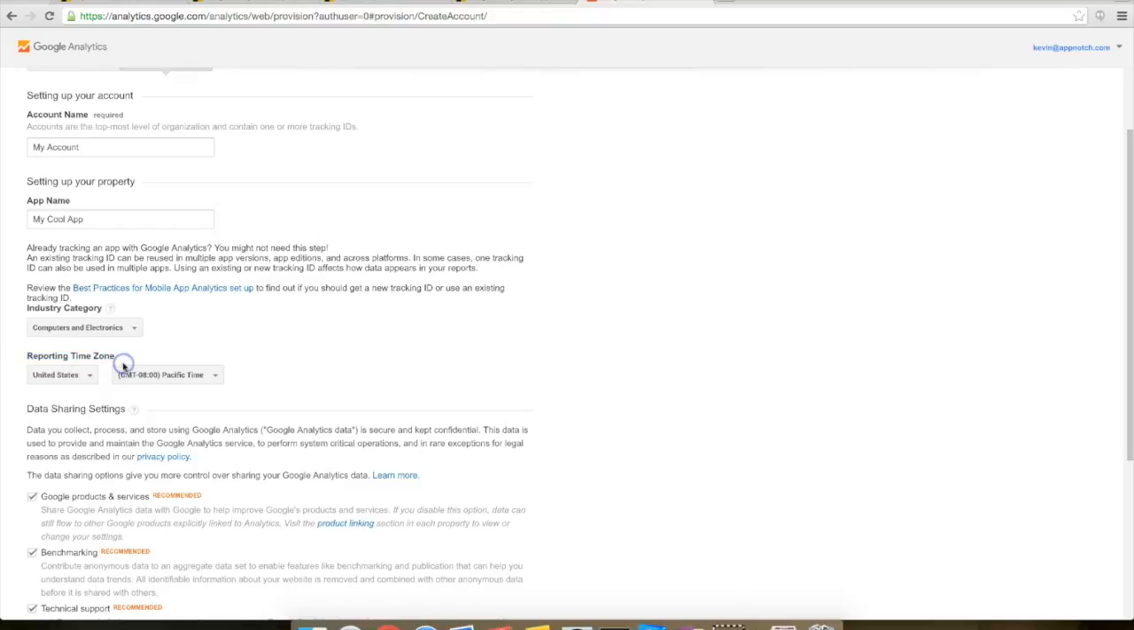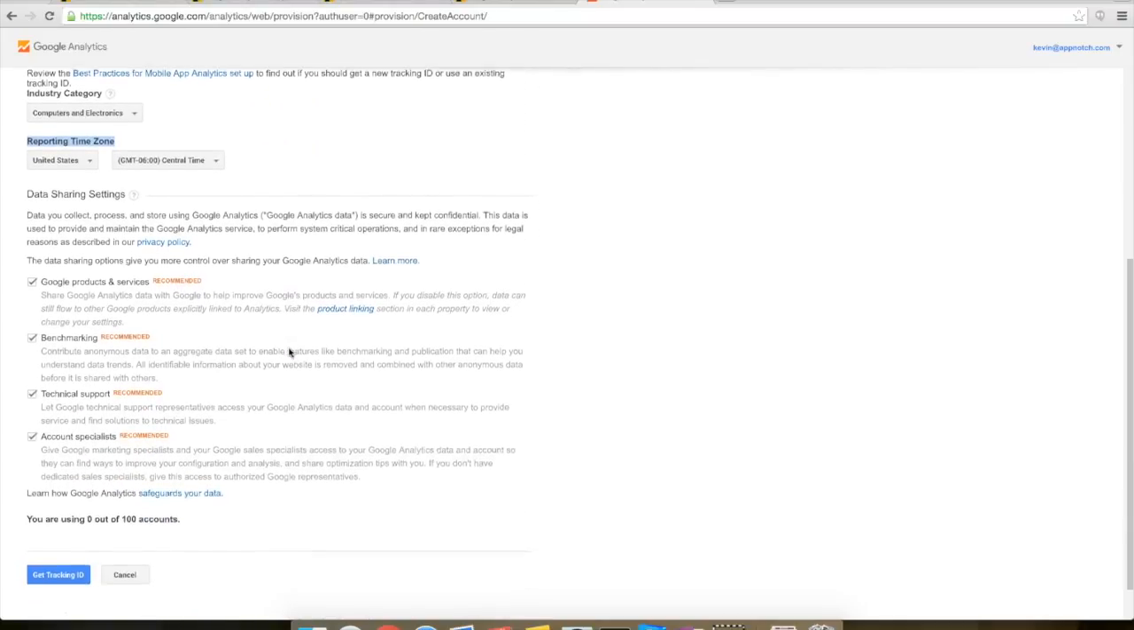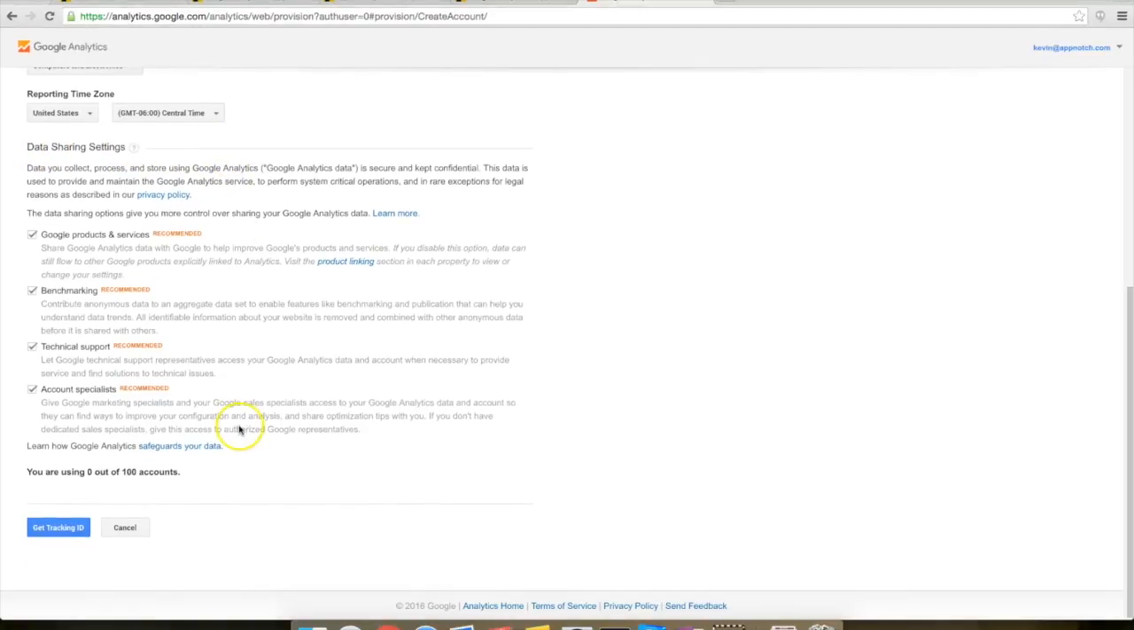So this is important. You need to pick your reporting time zone to correspond with your location because the data gathered by analytics will not be displayed until midnight of that specific time zone. We're located in St. Louis, so we're going to choose Central Time. There are also some data sharing settings. Read more on the implementations of these checkboxes, but we're just going to go ahead and leave them all checked.